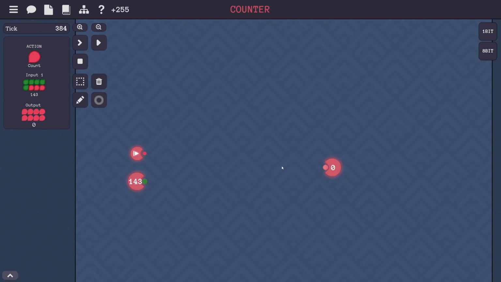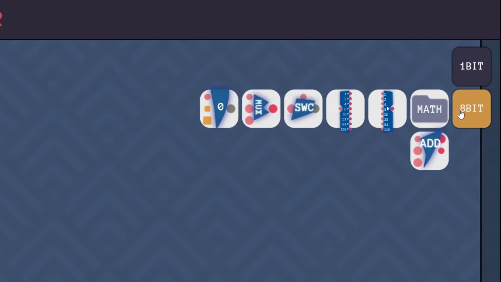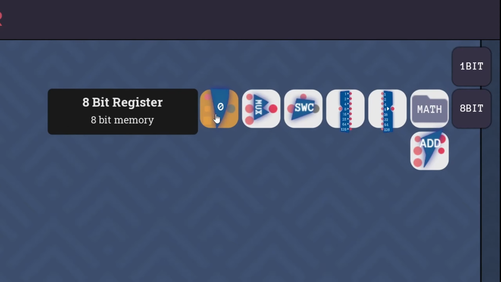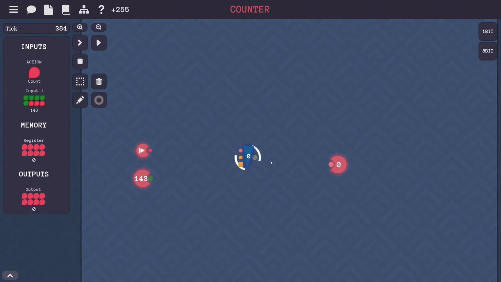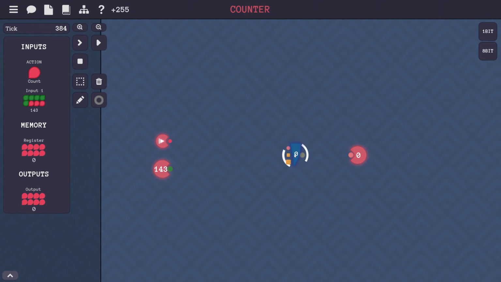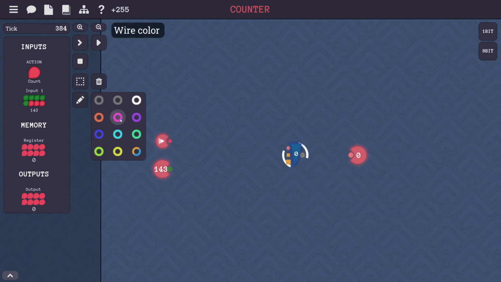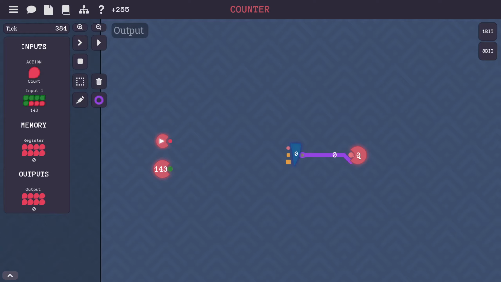Okay, so for this counter, we're going to have to use a combination of things. Let's start by thinking about this 8-bit register that we have, because this can store a value for us, and it can also load and output a value. So let's start with this output value here, which is going to connect up to whatever's stored in this 8-bit register.